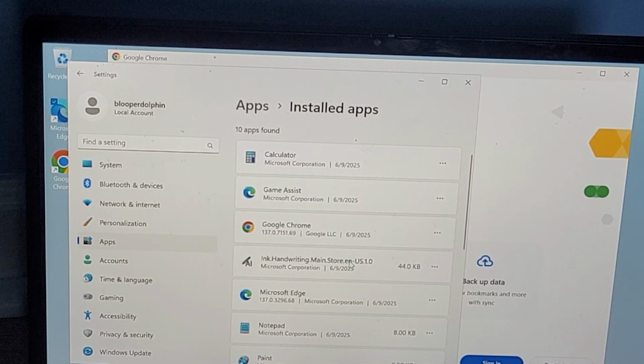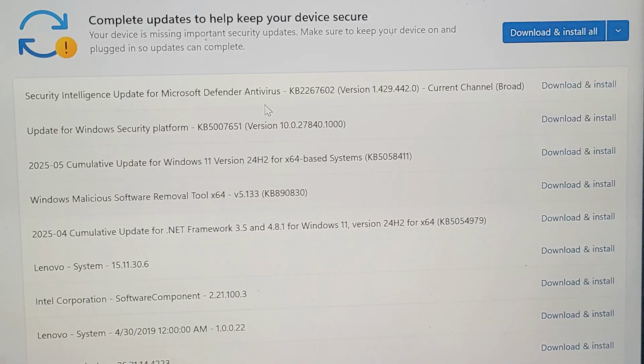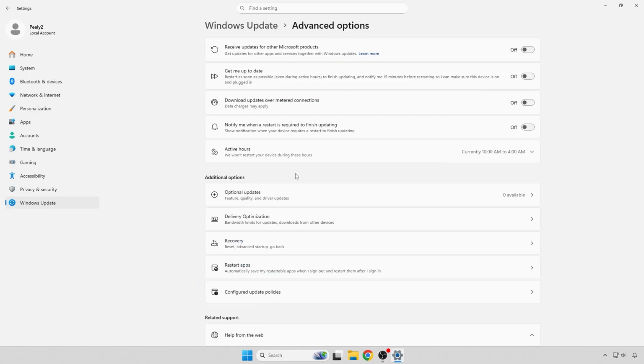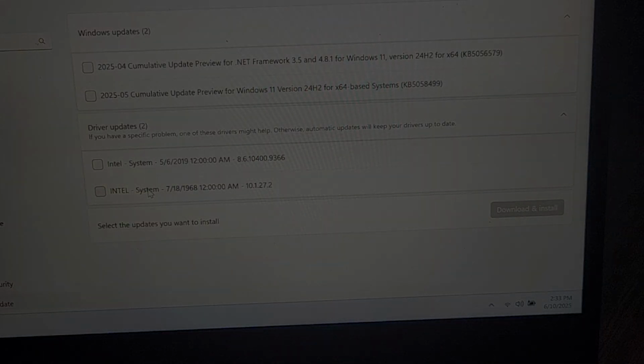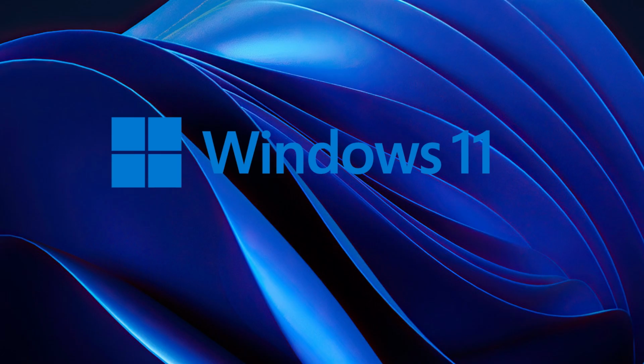If your computer is buggy or having problems, go to the Windows Update menu and press the Download and Install All button. When you're done installing those updates, go to Advanced Options and then Optional Updates. And then you'll see driver updates, and you might have a lot, so download them all. I also highly recommend downloading VLC Media Player, as even the Windows Media Legacy Player isn't that great. So now you have the perfect install of Windows 11.